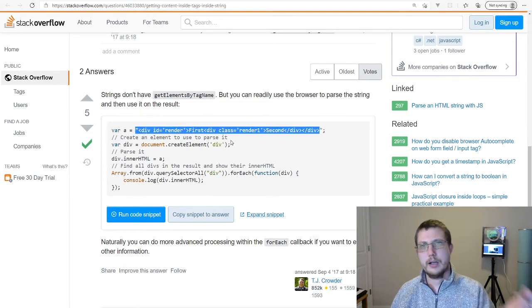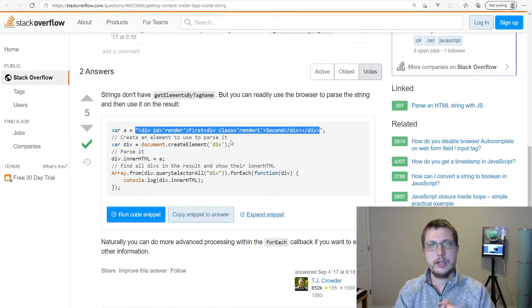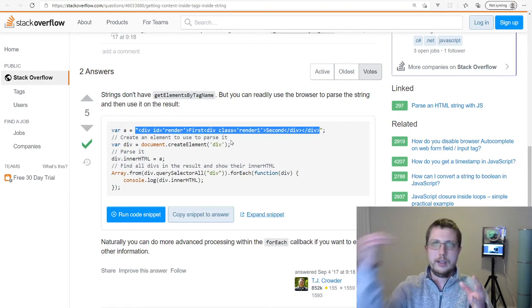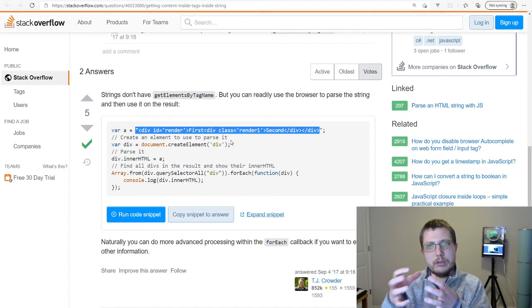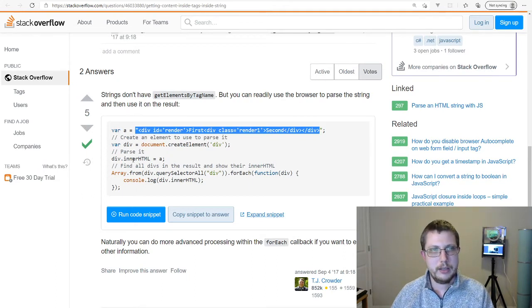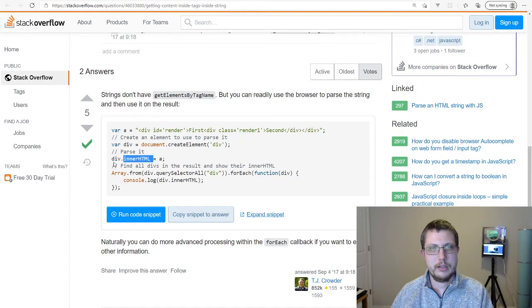We're not really going to care about adding it to the actual visual DOM, but we just need some HTML element that JavaScript can work with so that we can dump this string into that element and then use it as if it's its own little DOM world. And all the magic happens with inner HTML. So parse it. So inner HTML, right?